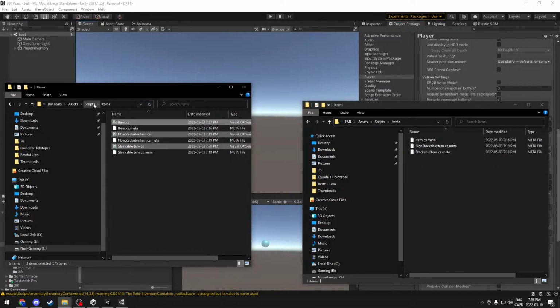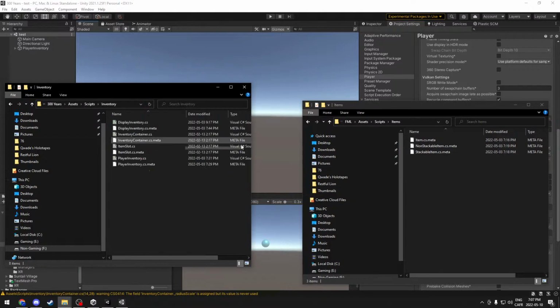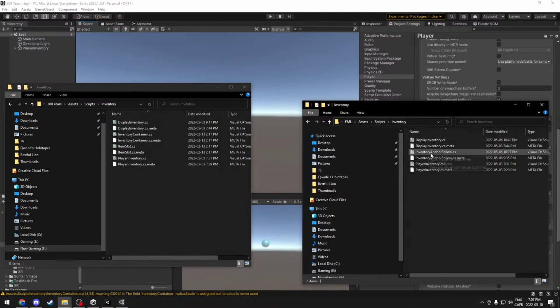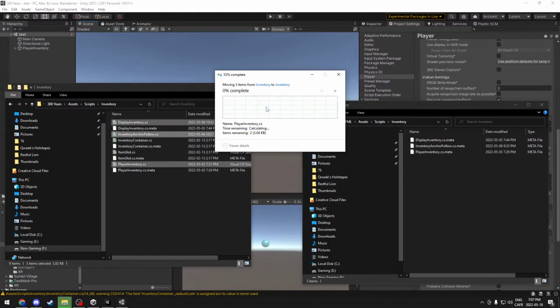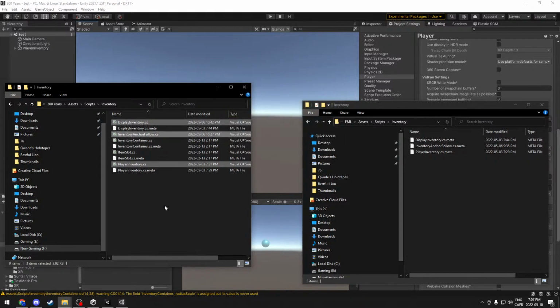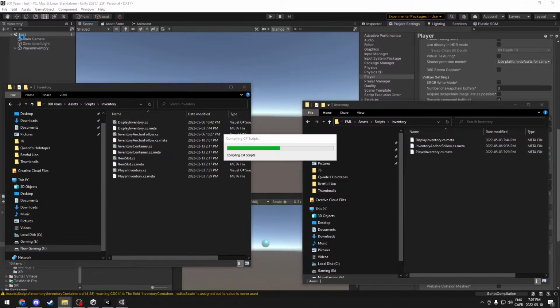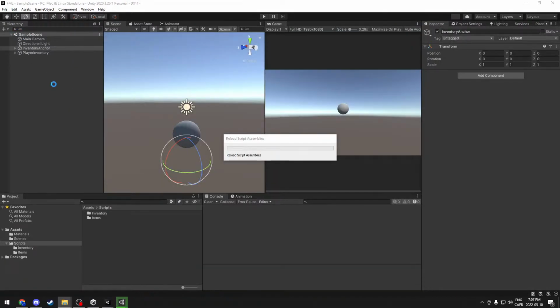Replace them all. And over in scripts inventory, we're going to grab everything that I've created for that. Drag drop this in. Place files in destination. Yeah, sure, let's do that. And I seem to have a few extra, but I'll get to that. And finally, this is 300 years. I want this one. Yeah, let it load up.